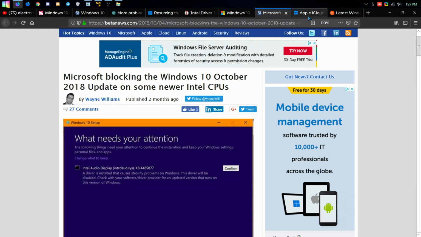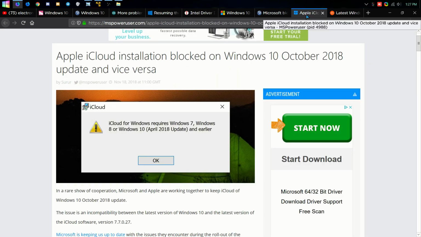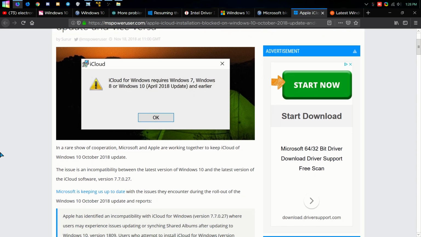But that's not the only thing. With iCloud, you can't even install iCloud on the October update. You'll actually get this message saying, iCloud for Windows requires Windows 7, Windows 8, or Windows 10 April 2018 update or earlier. And I find this kind of funny. It's like, what? You can't even install iCloud? Like, come on.